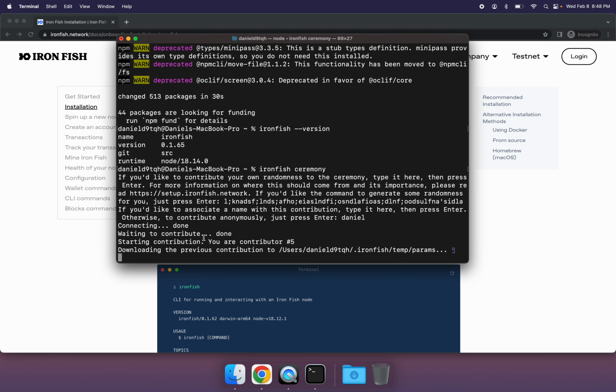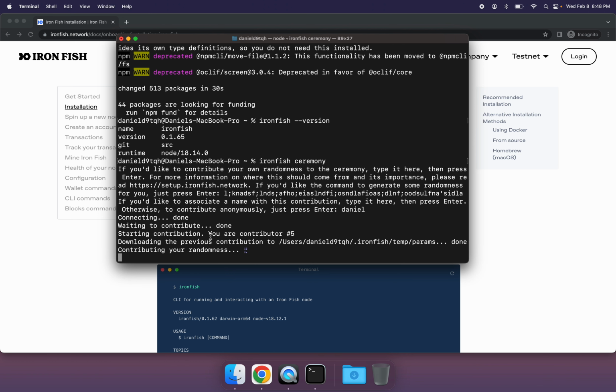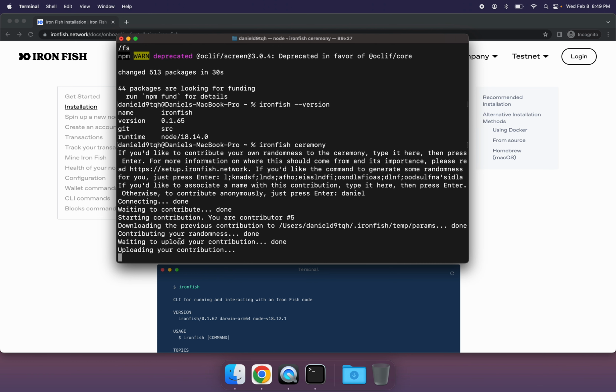So the command will put you in a queue. Once it's your turn, it'll download the previous contribution, contribute the randomness that you entered, and then upload your final contribution to the server.